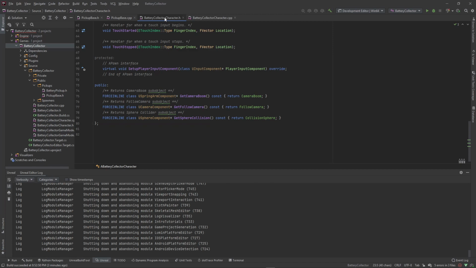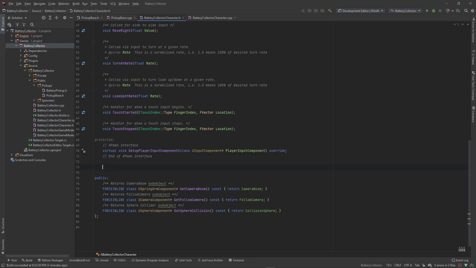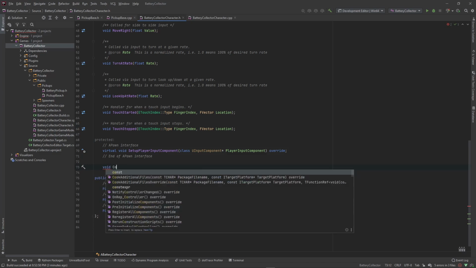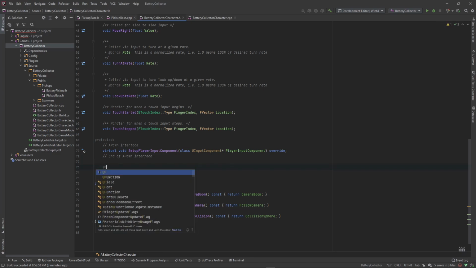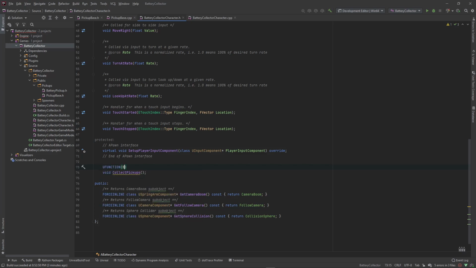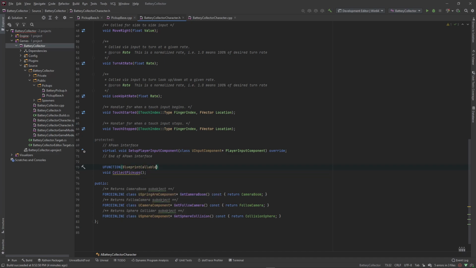So come down here inside your BatteryCollector.h, and in this protected section, we want to go ahead and create a function called void CollectPickups, and it takes no parameters. And we're also going to put a UFUNCTION wrapper on top of it, so that if we want, we can call this in Blueprint. So make it BlueprintCallable.